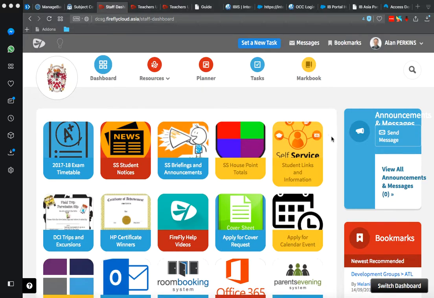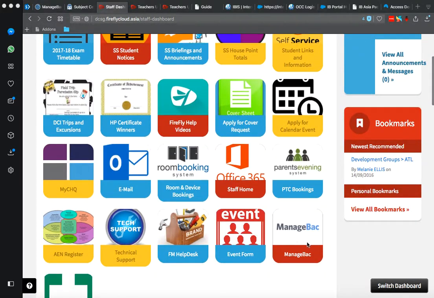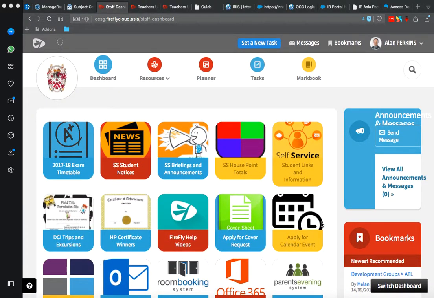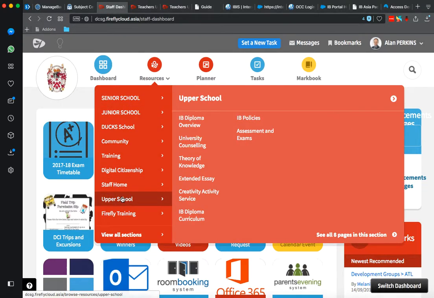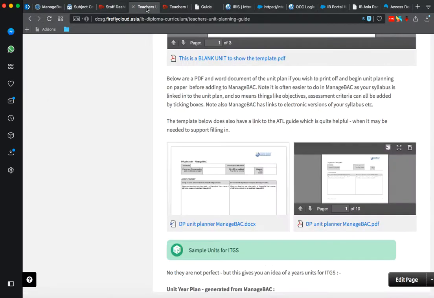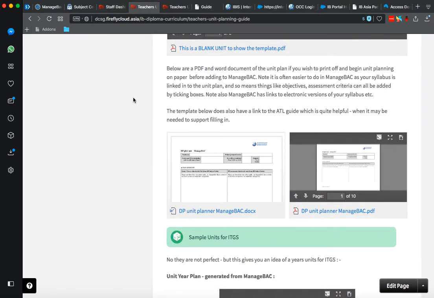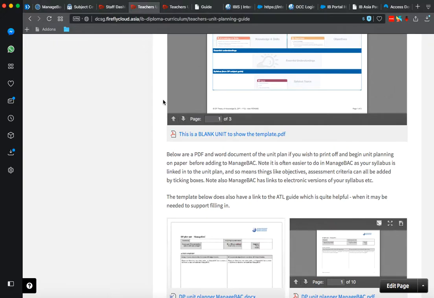If you go into Firefly, into your dashboard, down the bottom here is the ManageBack link, kindly set up by Colin, to click on. The other thing to note is that if you click on resources, go to Upper School IB Diploma Curriculum, you will be able to access the unit planning page.